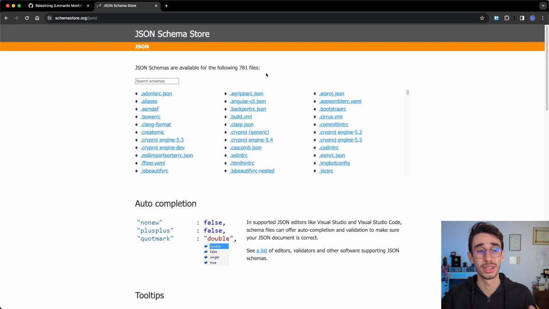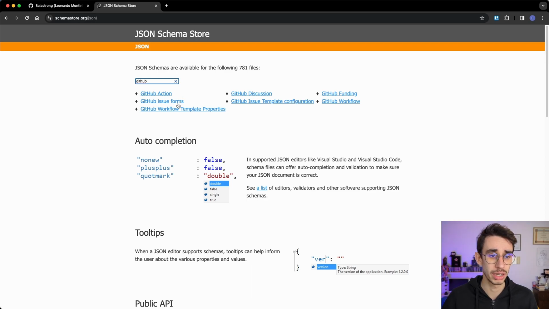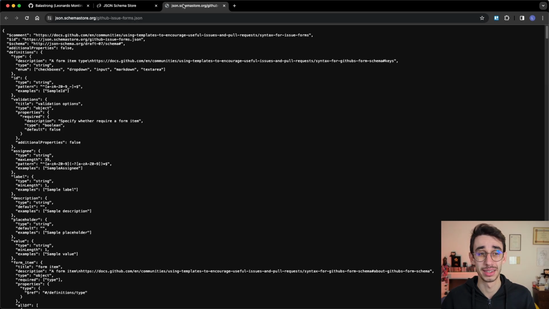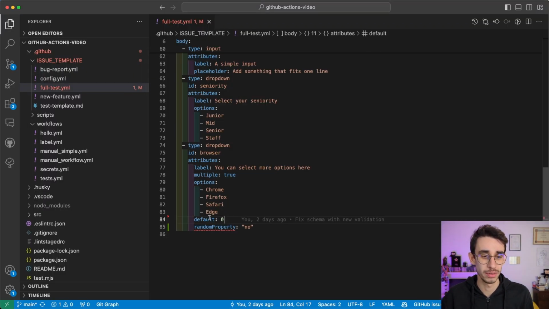Here it mentions that there are schemas for 781 files. And for example, if I type GitHub, you can find that there's also the GitHub issue form. That is basically the schema I was just looking at. In short, what happened is that the default value I showed you here was actually not listed in the schema. So what can I do?